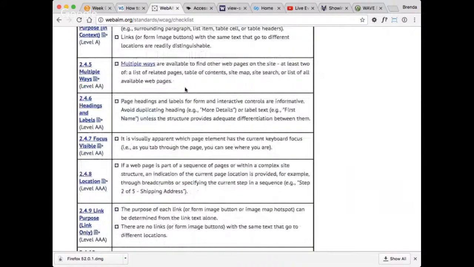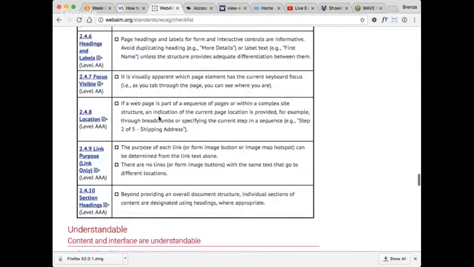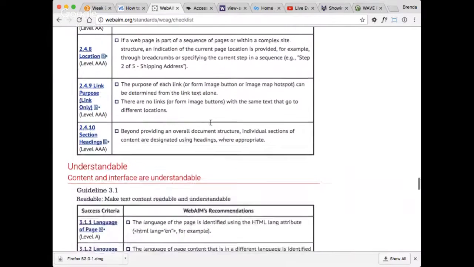Okay. Page headings or labels, well, we've already determined those are missing, so that's a failure. Visually apparent, which page element has the current page focus. I actually got lost. Did you notice that? I went from thinking I was at the top to all of a sudden being down in the form. So no, I lost my focus where I thought I was. The next 3, location, purpose, and section headings, are actually AAAs, so I am going to go ahead and skip those.